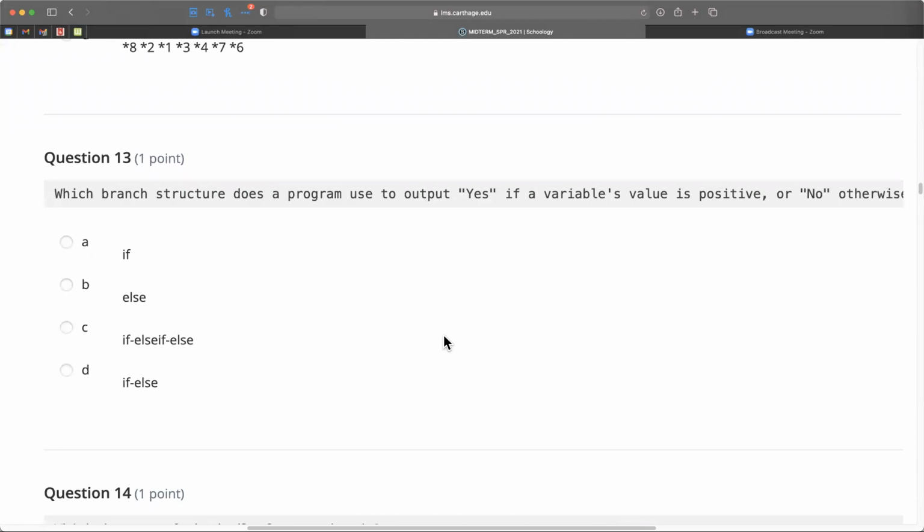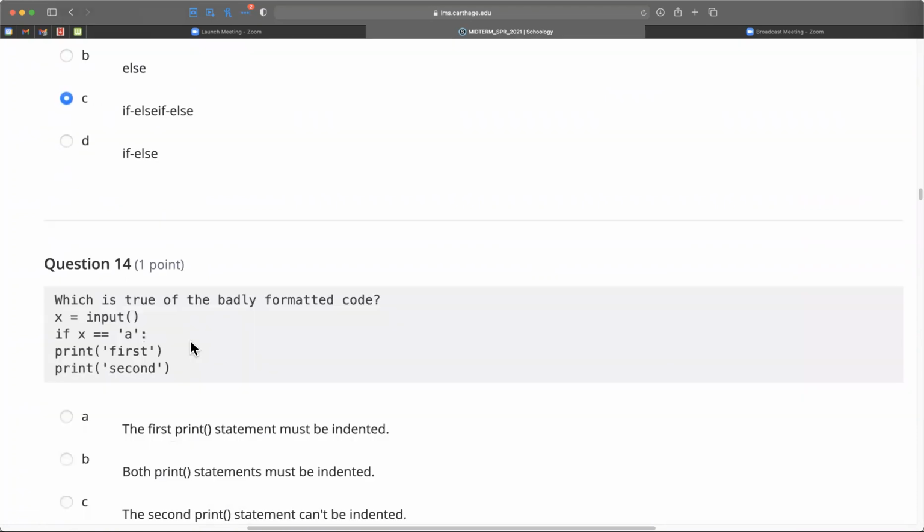Okay, next question. Which branch structure does a program have to use to output yes if one thing, no otherwise? And that, of course, would be if else. So else by itself is no good because that's not proper syntax. It has to be as part of an if. If by itself would only give you one choice. They want two. And then if, elif, else, that's three choices, besides else if is not quite right. All right.